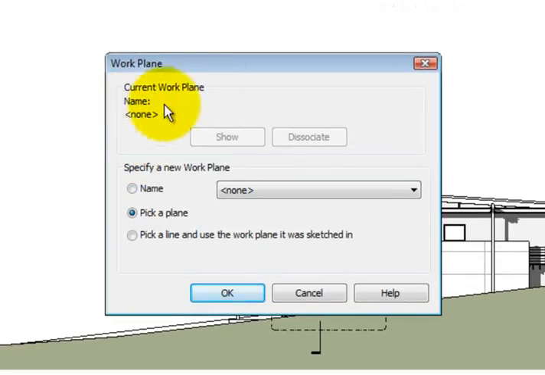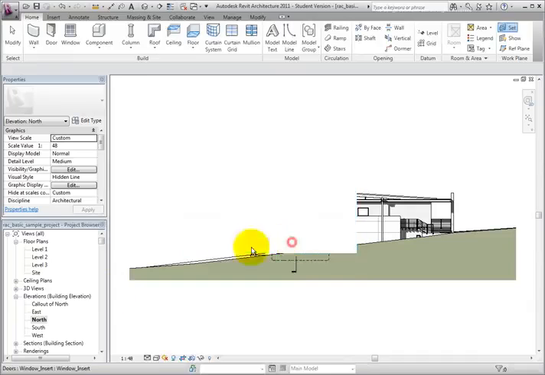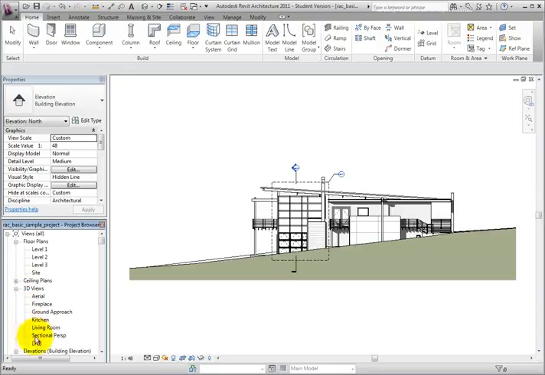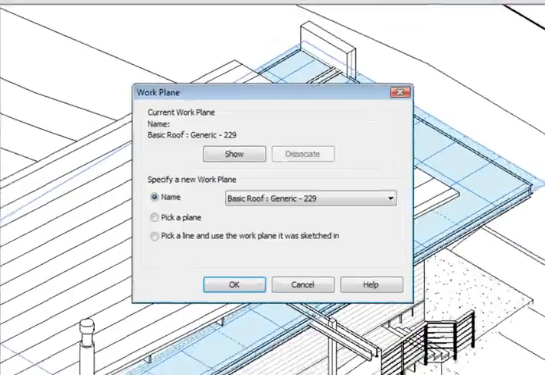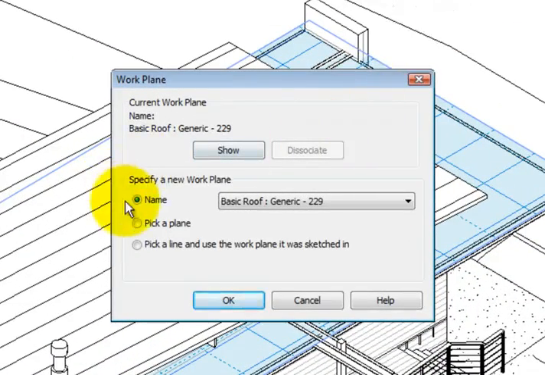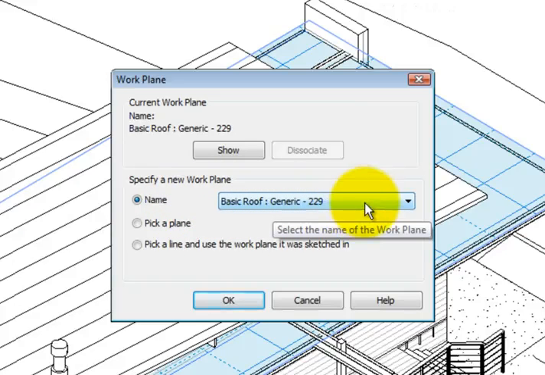Pick a plane is the default selection, and in this case, if we were to sketch in the project in a vertical view, you will need to select the object or specify the work plane from the dialog prior to beginning your sketch. To understand the object or datum that is associated with the active work plane, I will choose Set. Notice the name currently indicated. It is the element Basic Roof Generic 229.